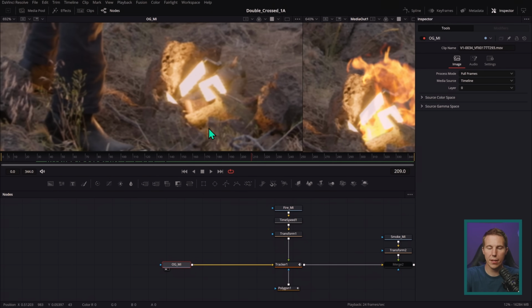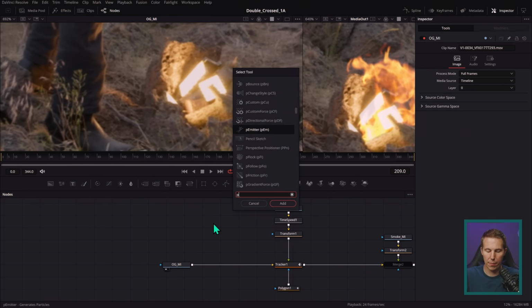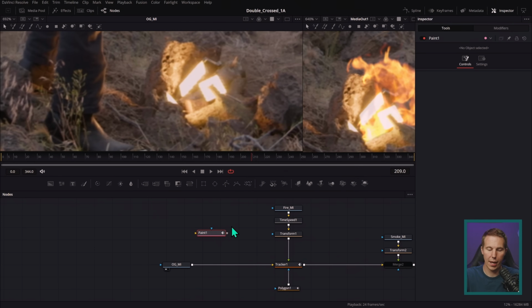So to erase these, we're going to use a paint node. So let's go ahead and just double click in the empty space here, and I'll hit Shift Spacebar and type PAINT. That's going to bring up paint, and I'll hit add. Now, what a paint node does is it lets you paint on whatever image that you plug into it. So let's go ahead and grab the output of this original footage and plug it into the paint.